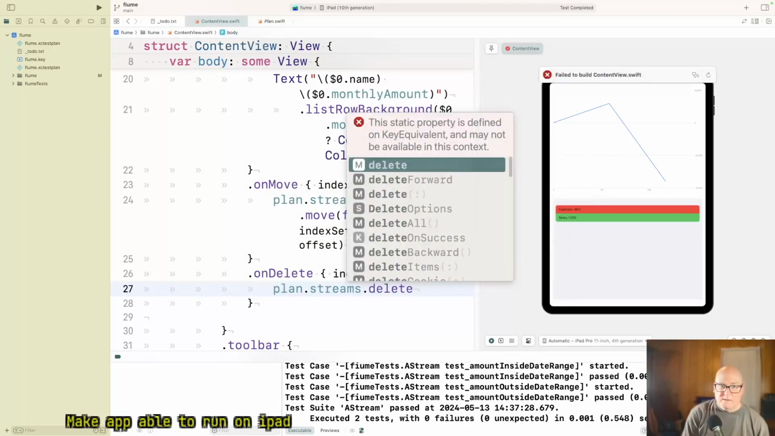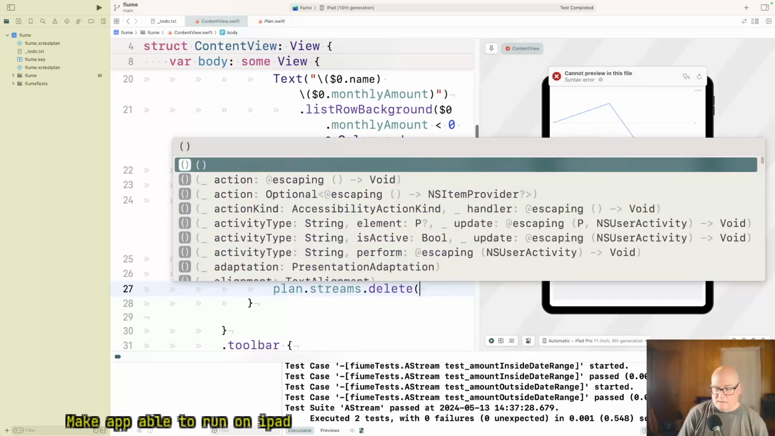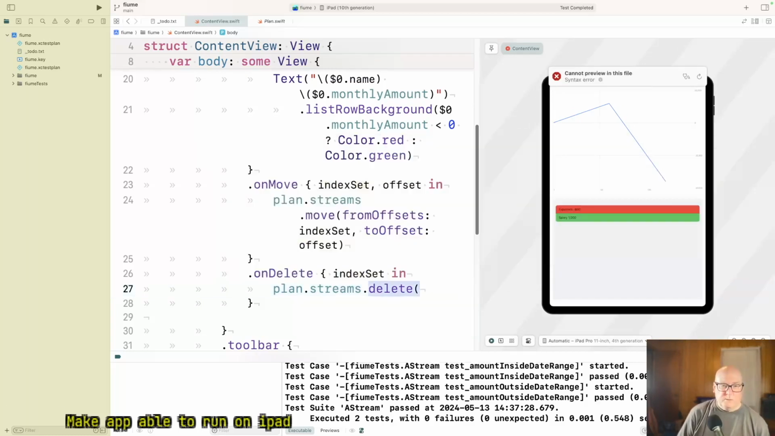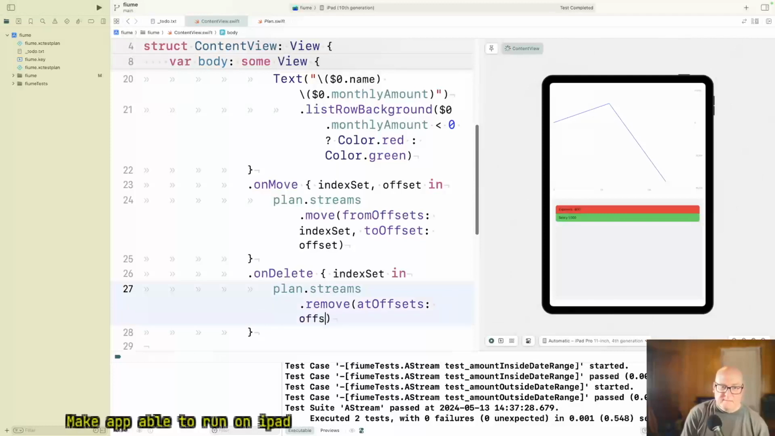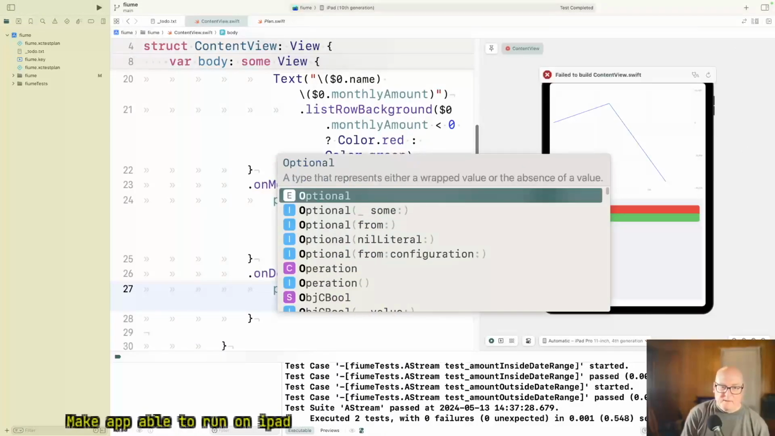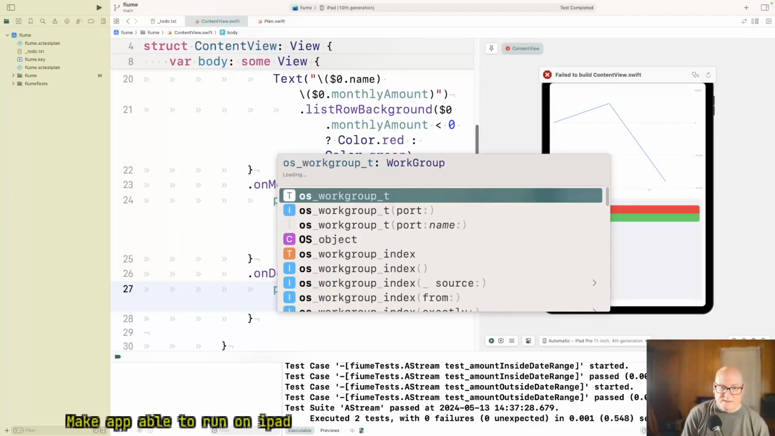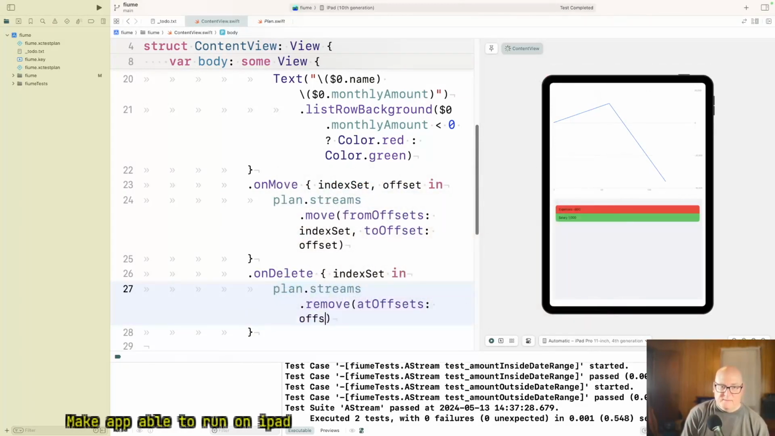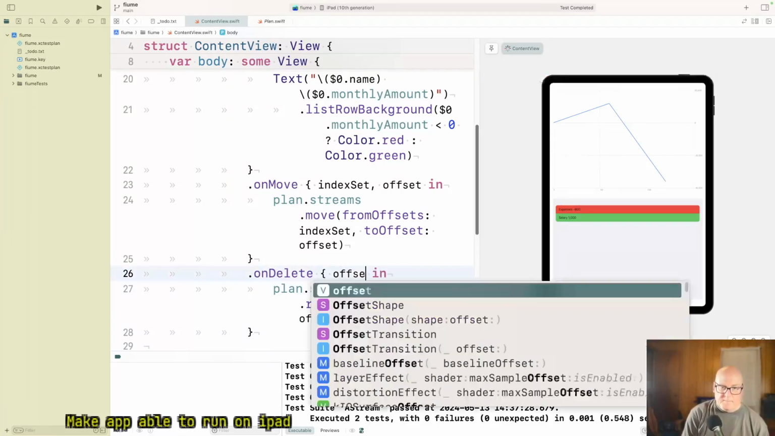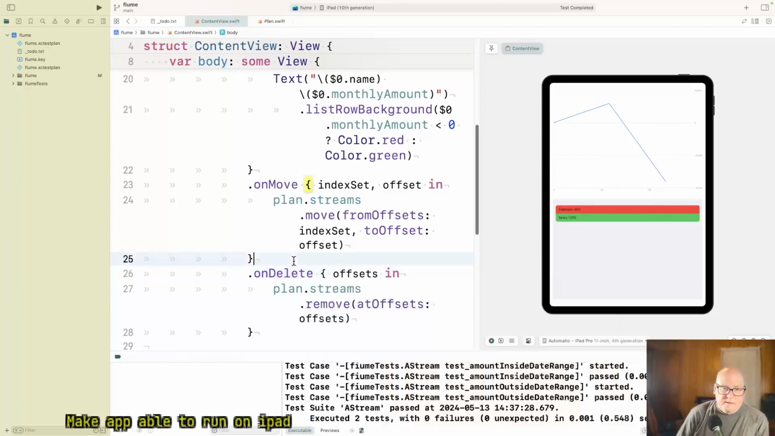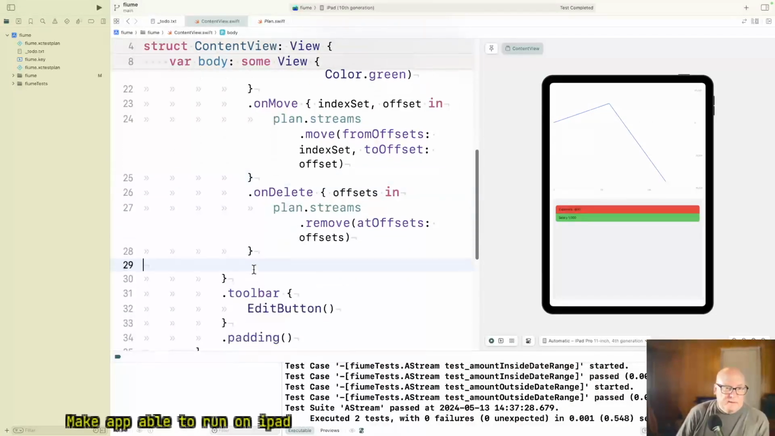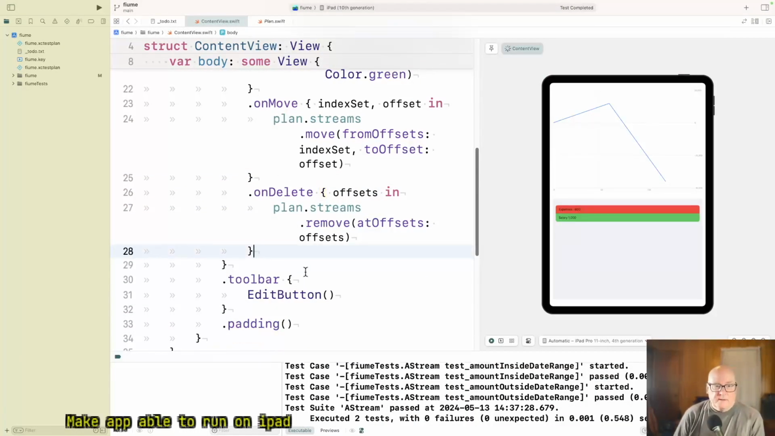No delete. Oh, remove. At offsets. Maybe offsets would be a better name for that. Okay.